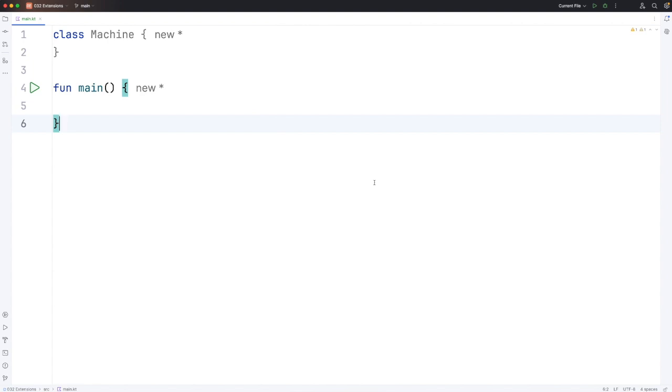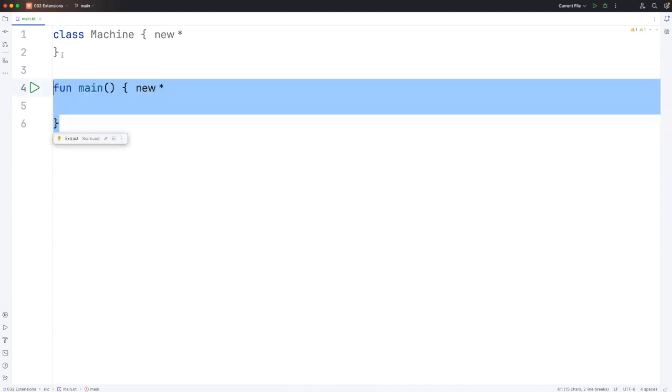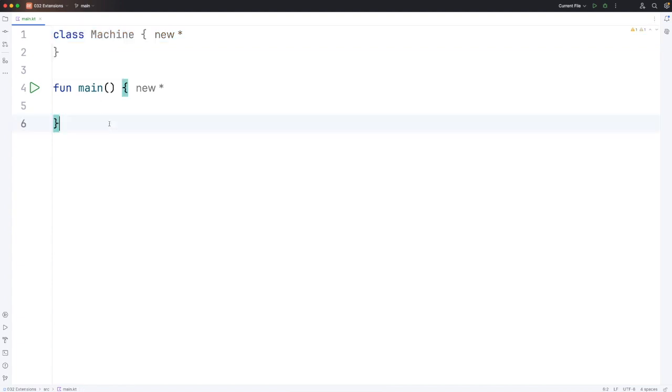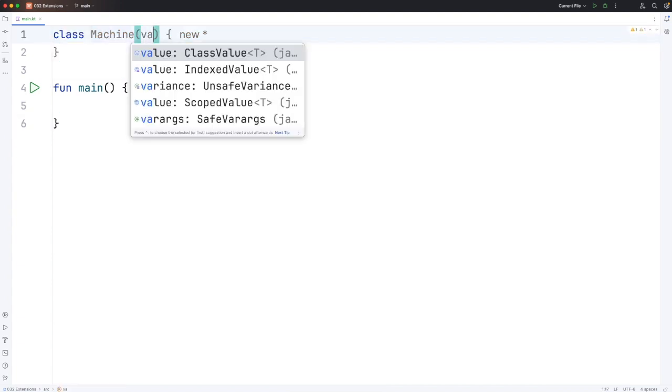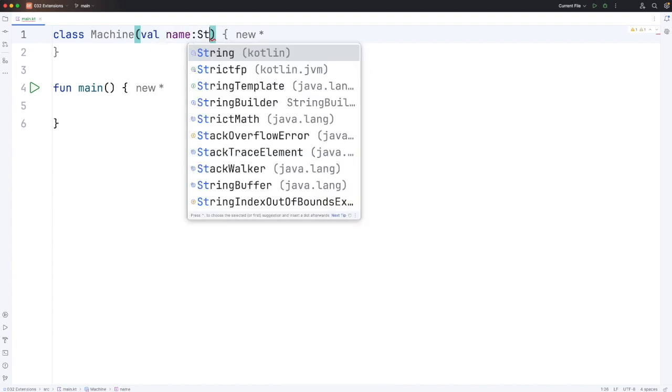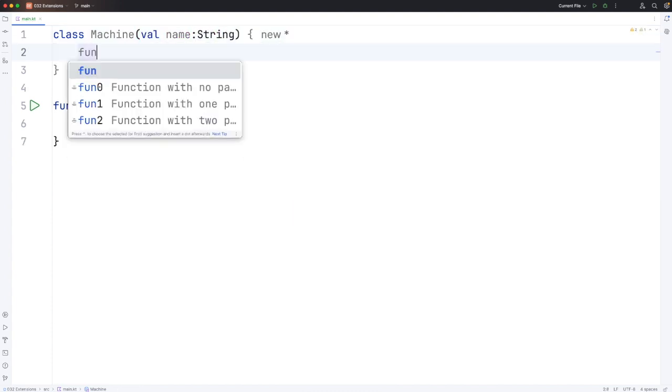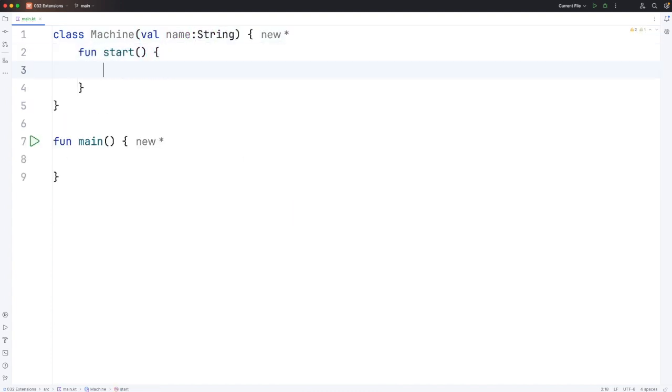In this video we're going to take a look at extensions in Kotlin, so extension functions and extension properties. I've created a main function here and I've created a class called Machine. Let's give this Machine class a property, so I'll have a val name of type String. And we could give it a method, so fun start, and we could say in here perhaps "Machine starting".